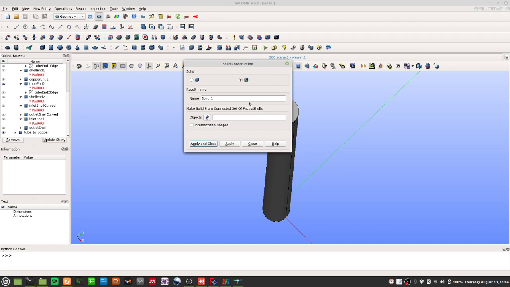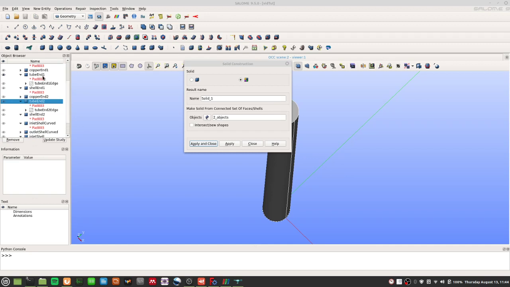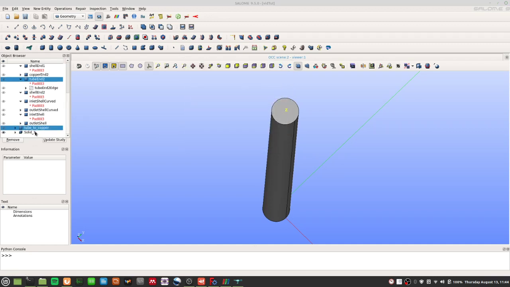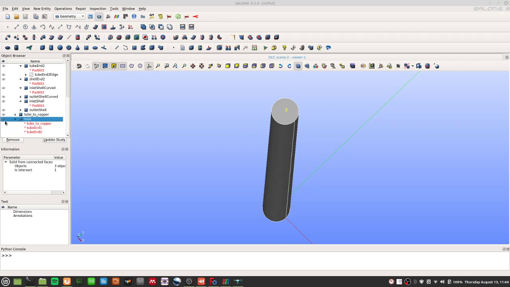All right. So select this and get your objects: tube to copper, tube N2, and tube N1. And you just click apply. Okay, and you have to do intersect and sew shapes. So check that box and make sure you apply it. And we'll call this thing tube. Okay, so this is how we make the inner solid from this set of surfaces.